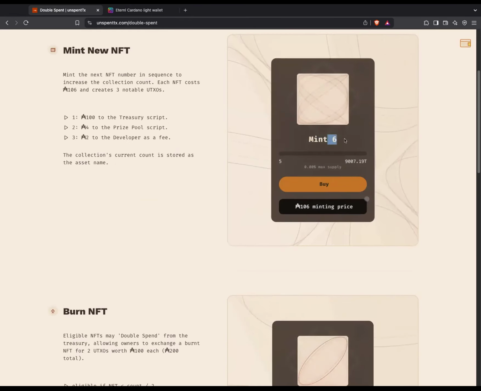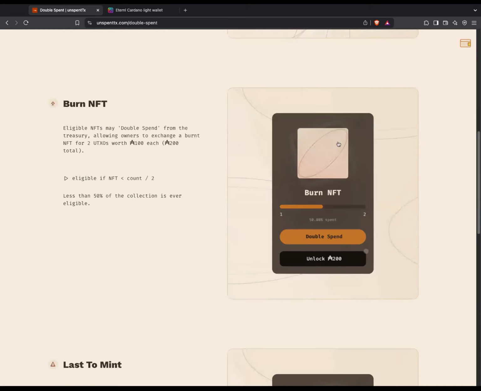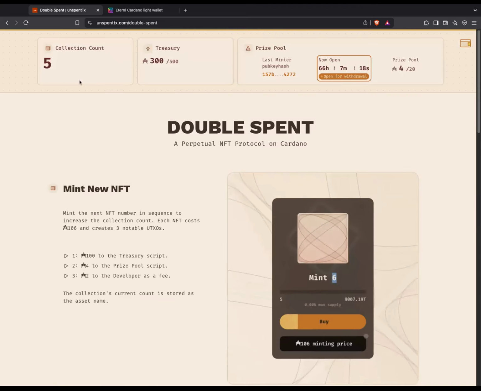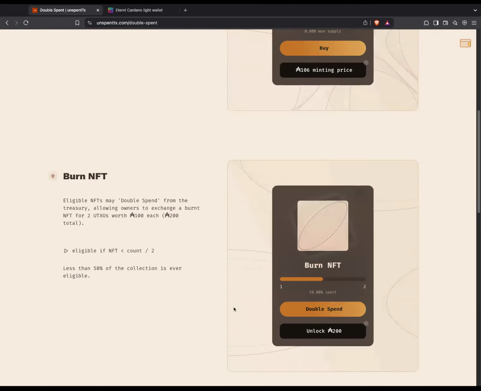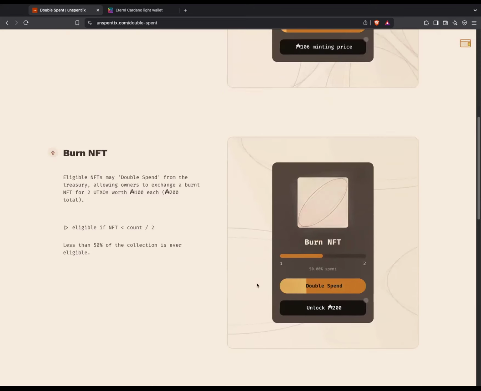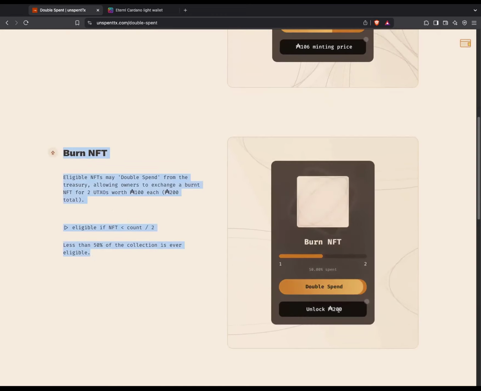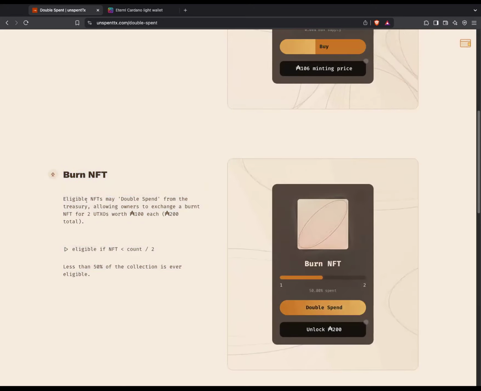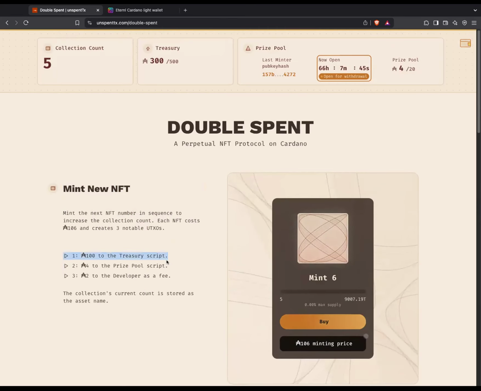Again, all the NFTs are just labeled as the number of the current count. So if we were to mint, let's just use 5 because we have 5 NFTs minted, only NFTs number 1 and 2 meet the threshold of less than count divided by 2. The reason that you burn your NFT is you're going to unlock 200 ADA in value, the equivalent of 2 NFTs worth of treasury UTXOs.